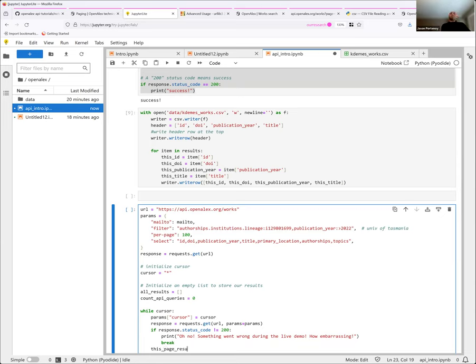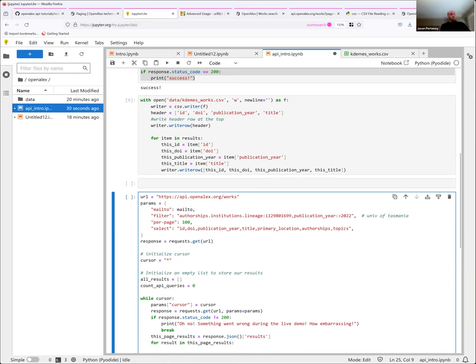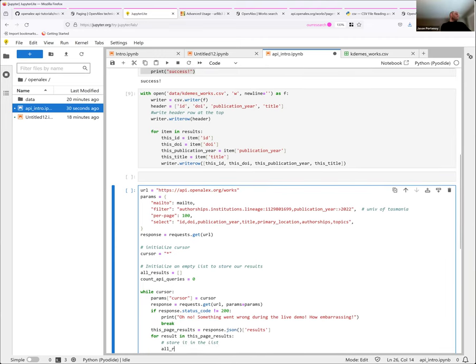So the results from this page in the loop can be accessed this way. We take the response object, we call the JSON method on it, and we get the results from it. And now for each result we got, we can store it in that list that we initialized above.